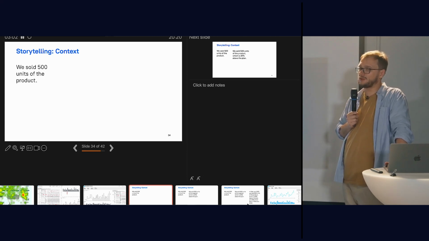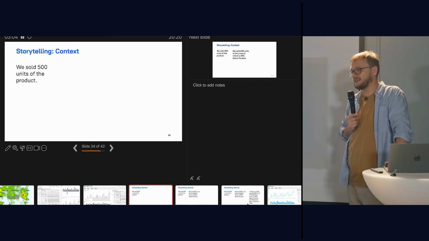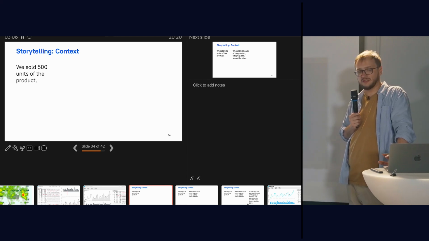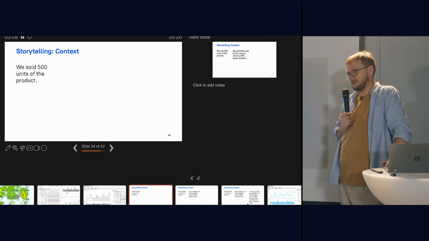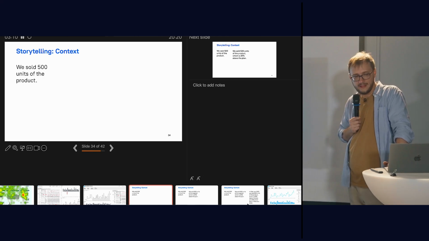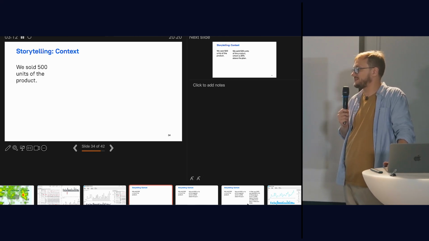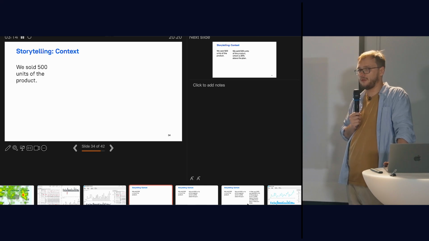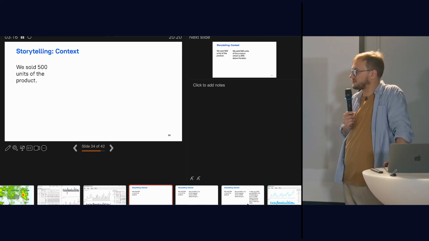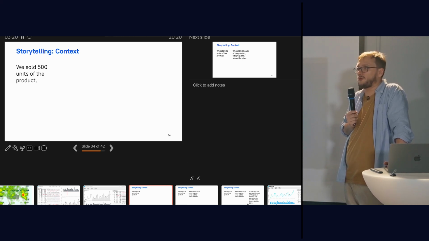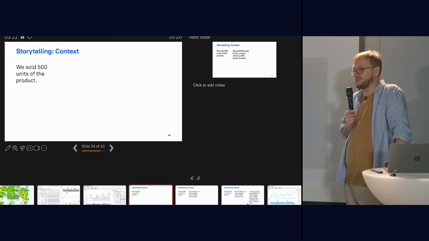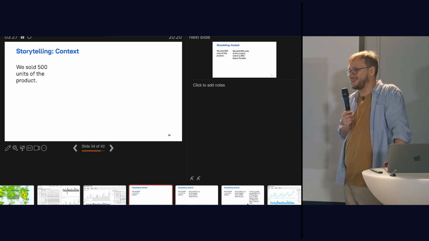But in terms of dashboards, I would say that the context principle from storytelling is the one we can use for sure. The idea is that just numbers don't mean anything to people, because we don't understand whether it's good. We sold 500 units. Is it good? Who thinks that it is good? Let's clap. Who thinks that it's bad? Okay, so let's start fighting, guys.